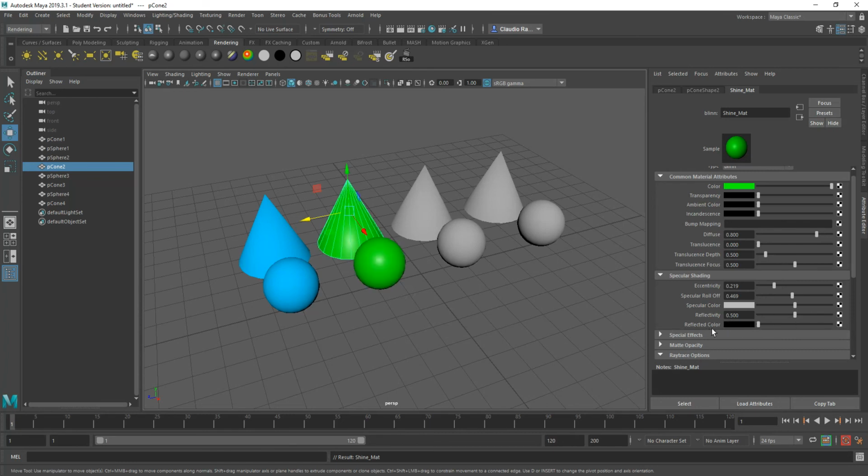If I keep the reflected color in black, it's using something similar to basically including shadows, for lack of a better descriptor, within the reflections, so that you have more natural looking reflections on your object.